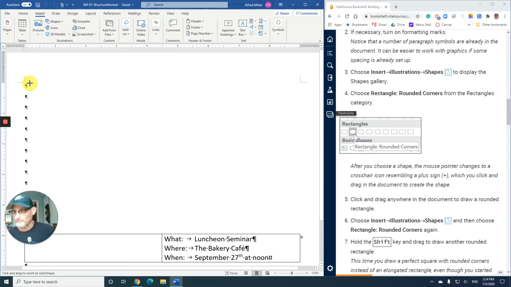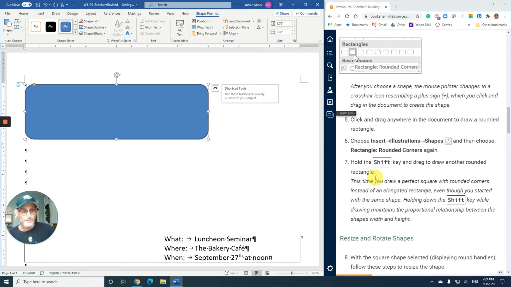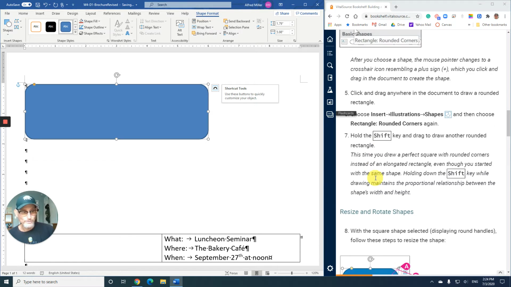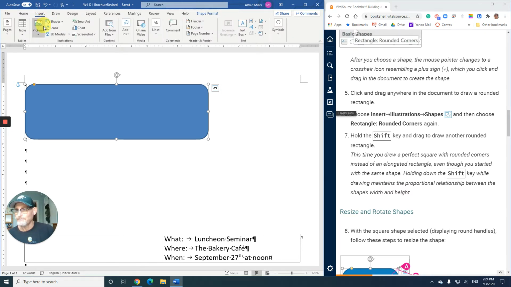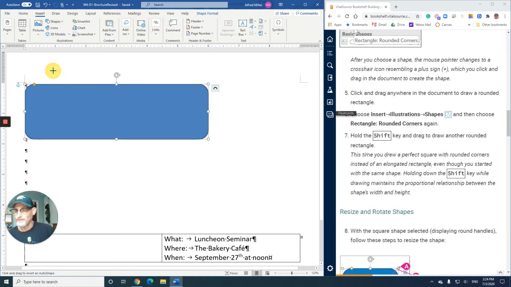I don't normally click first. I just kind of line up where I want to draw it, hold my finger down and start to drag out. And I'll just make a rectangle like that, just for the fun of it. And you'll notice the color and everything that's coming from the theme. Step 6, choose Insert, Illustration, Shapes, and then choose the rounded rectangle corners again. So it's Insert tab, Illustration, Shapes, the same second rectangle, but this time they want me in step 7.